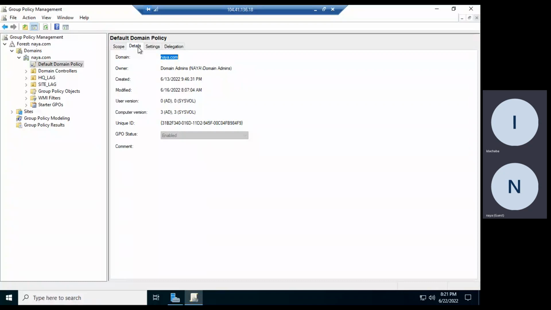So click on it. Look at the GPO status. You see it's enabled. Can you see the GPO status? It's enabled, and you cannot disable it. That's why it's grayed out. You can't disable this. It cannot be disabled.